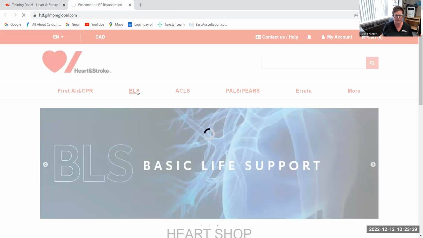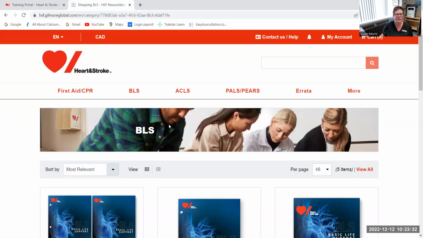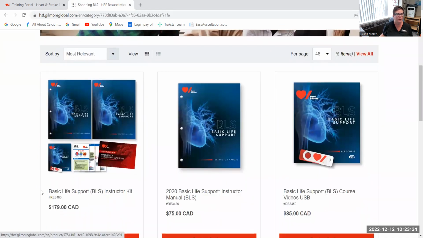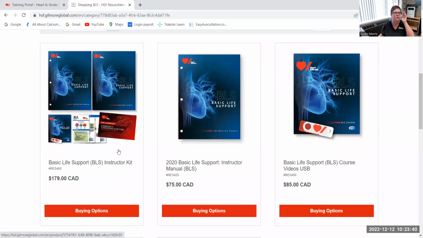And so it takes a minute to load here. And then it will show you what you can purchase. So I can buy an instructor kit, $179. So it comes with the provider manual, comes with this nice little book like this, and you can see up in my video. I really like this emergency cardiovascular care handbook. It's a great resource, not just for ACLS, but also for all things related to resuscitation.